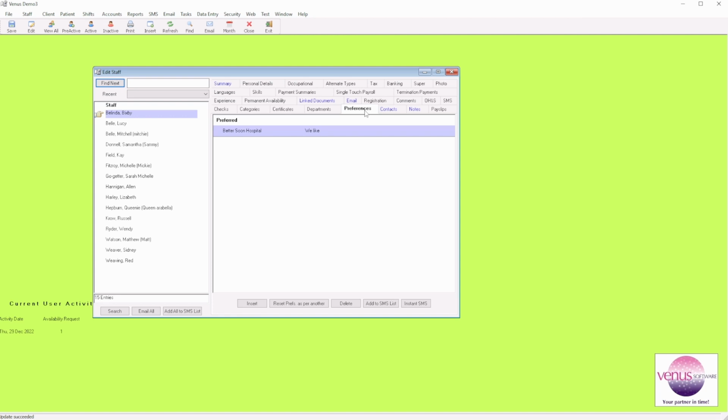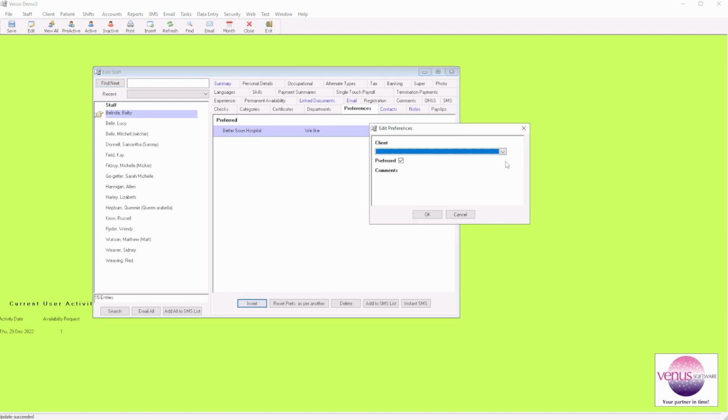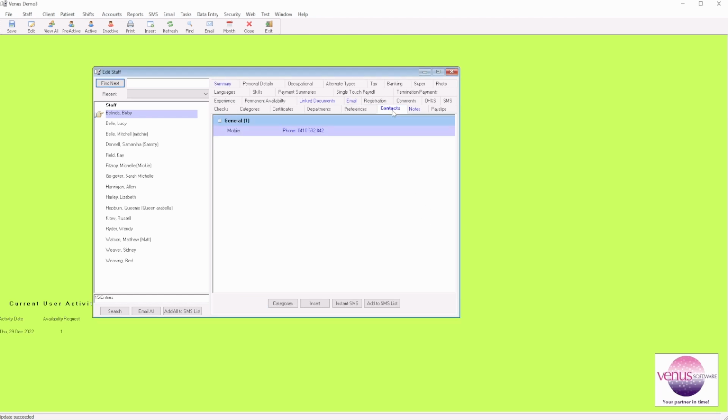Preferences works in two ways. You can see a list of hospitals or clients here that like this particular individual, and on the contrary as well, you can insert here what clients this person does or does not prefer. Contacts is very straightforward, email, phone for SMS functionality or emailing functionality, also next of kin if required.